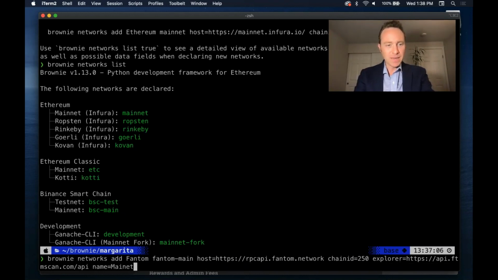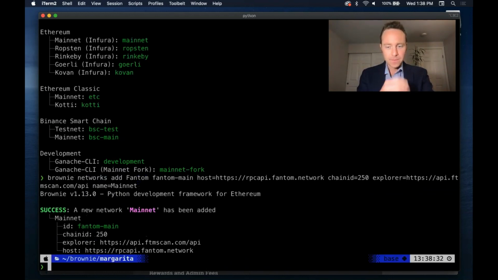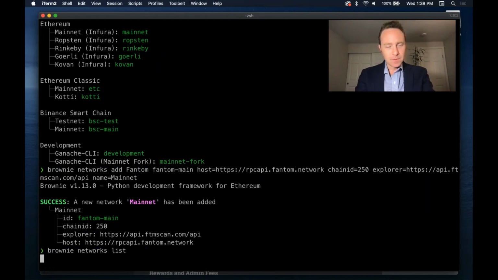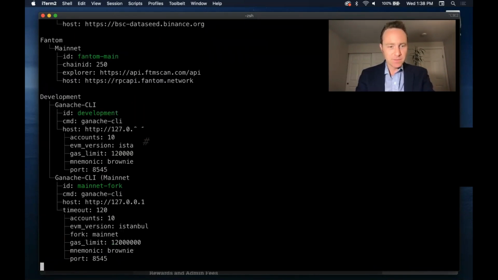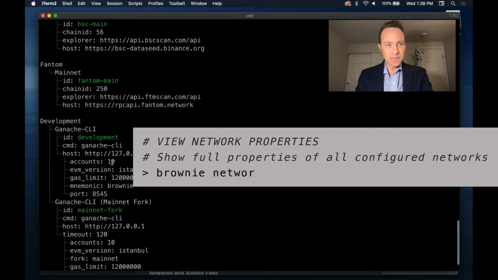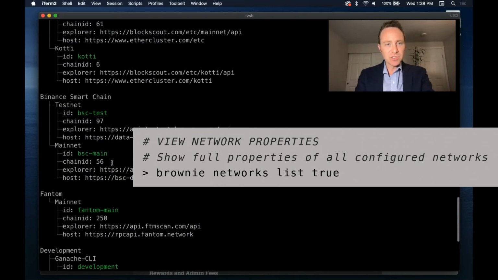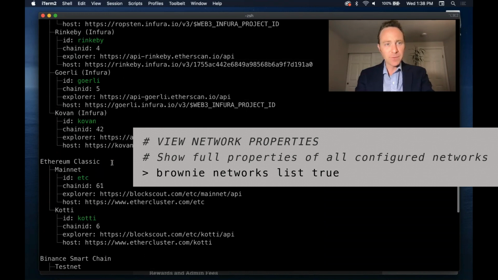I'll call this again mainnet to keep it consistent with Binance Smart Chain. And we should see Fantom is right there. If you'd like to see the full list of properties, type brownie networks list true, and you can see some of these have additional properties, especially the development networks.